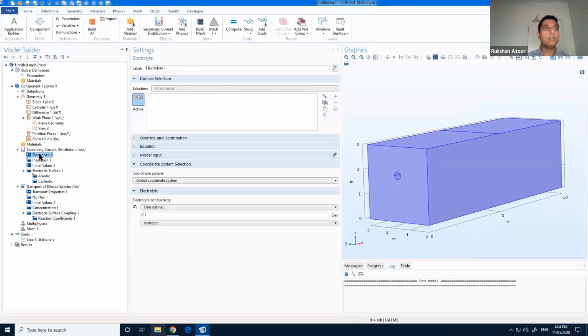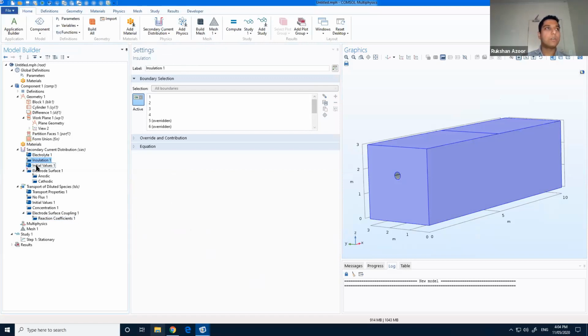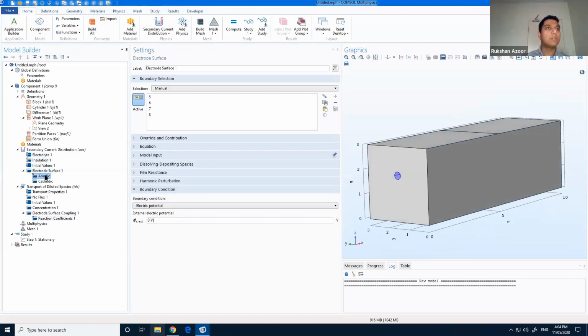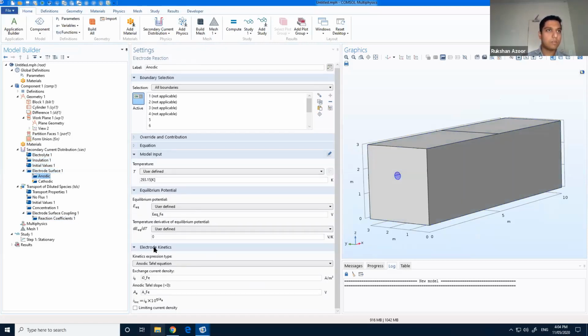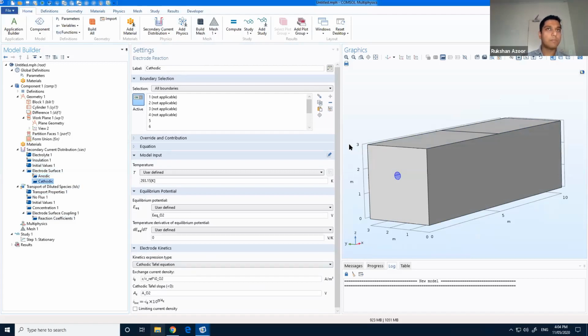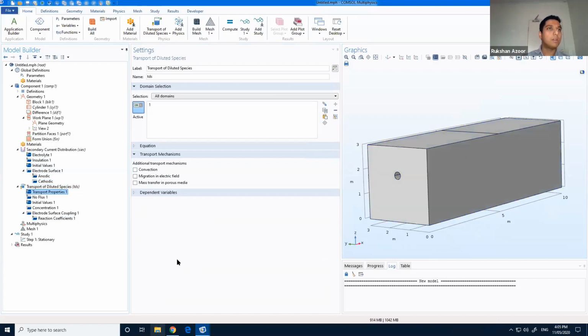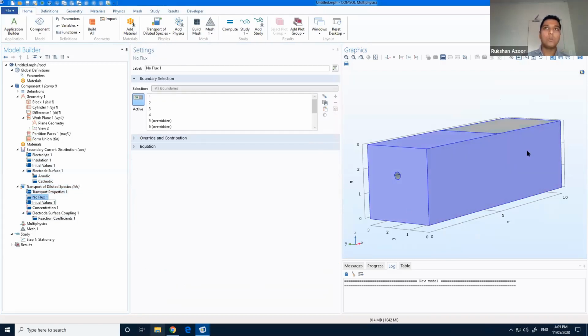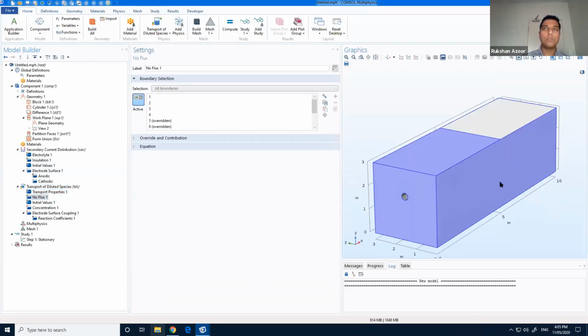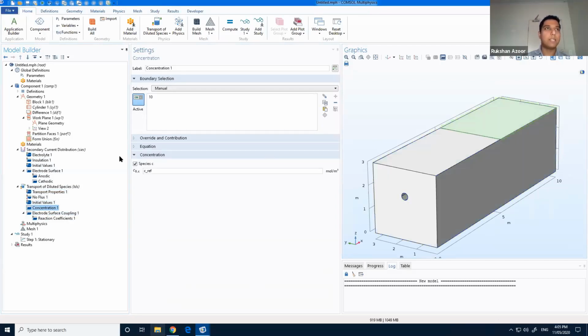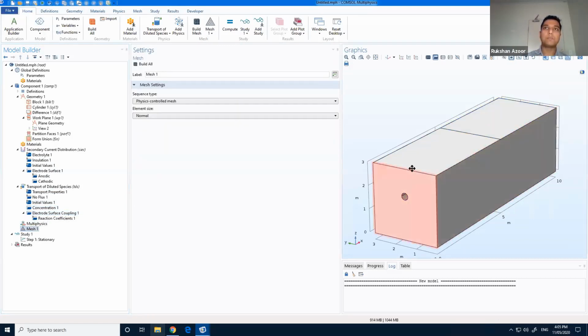So electrolyte, okay, insulation, okay, initial values, okay. Diffusion coefficient is done. No flux. So these are no flux, no flow conditions. Initial values are okay. Concentration at the top surface 8.6, which is C ref. Electrode surface coupling here. Reaction coefficient defined. So we are ready to mesh it.